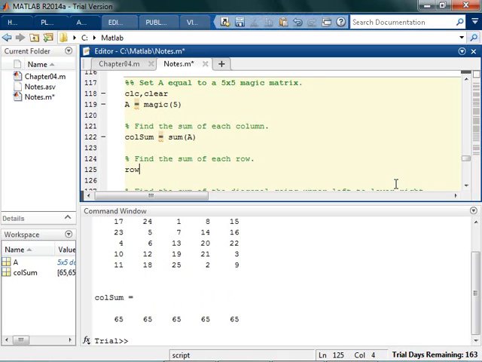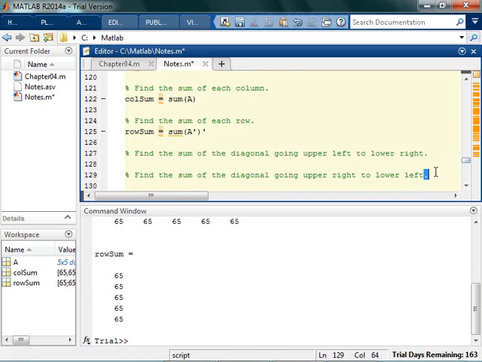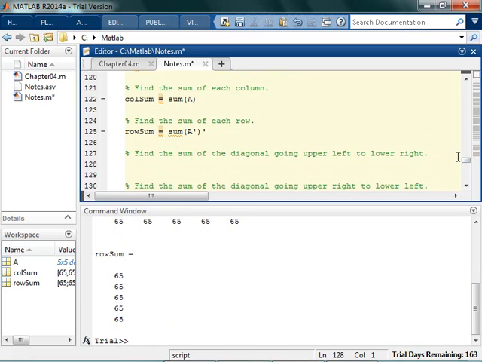The sum of each row. In order to get Matlab to sum by rows, I have to transpose the matrix that I'm entering into it, because then all the columns become rows and all the rows become columns. But then to make it look normal again, I transpose it so they look like row sums. The diagonal going from upper left to lower right, the standard diagonal. So I can say diag sum is the sum of the diagonal of A.